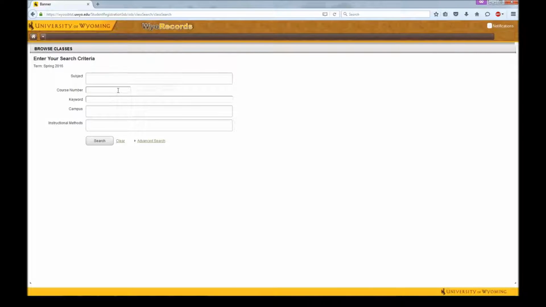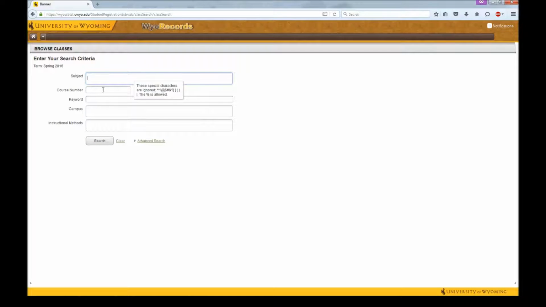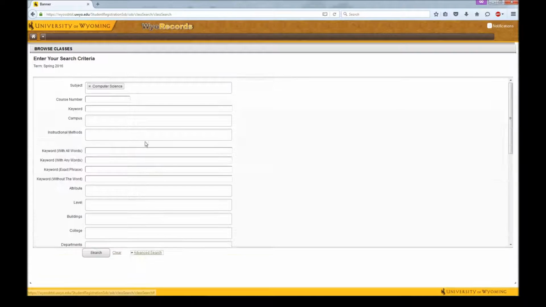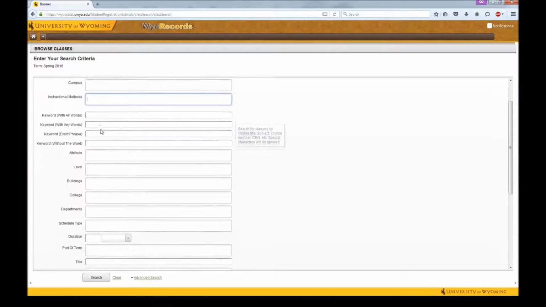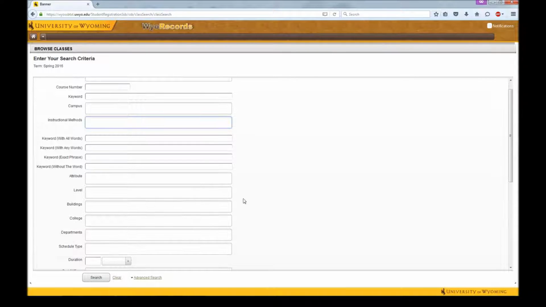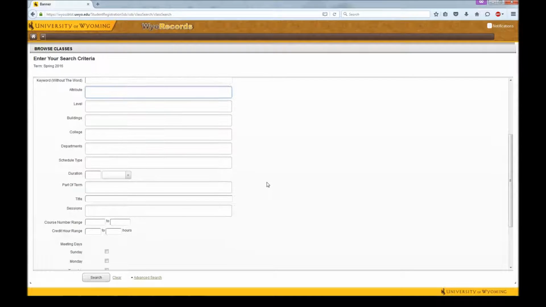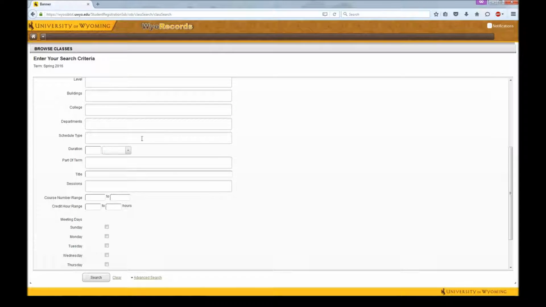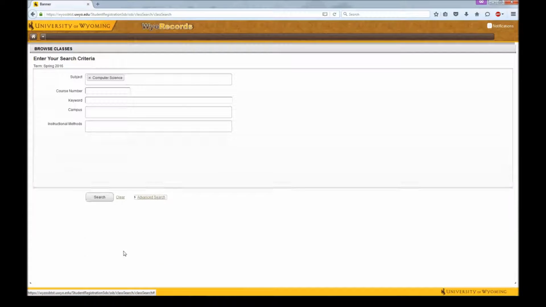Here, you can search for the subject by the subject title or the course code. You can also search for course numbers, keywords, the campus the course is on, or the instructional methods such as online. If you do an advanced search, you can search for the instructors, the subject course number, keywords, attributes of the course such as requirements it may fulfill, the level the course is taught at, the buildings, the college, the department, the type of course it is, whether it's a lecture or a lab, what part of the term the course is taught, or when the course is held. Click Search to return a list of the courses.